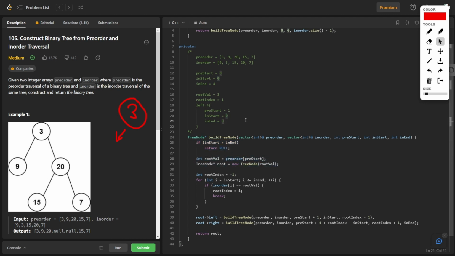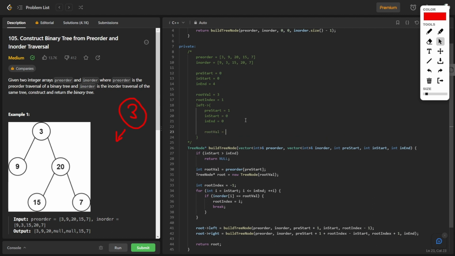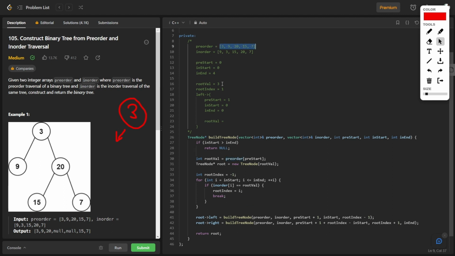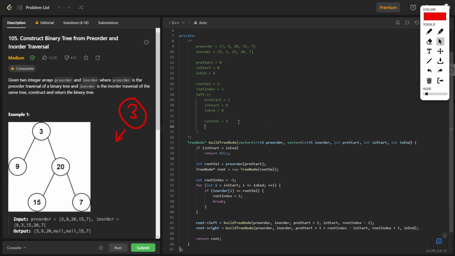Root val is equal to preorder at pre-start. So pre-start is 1, so the value is now 9. And I just create the root. Then we iterate through to find where 9 is located in the inorder. So root index will equal 0.